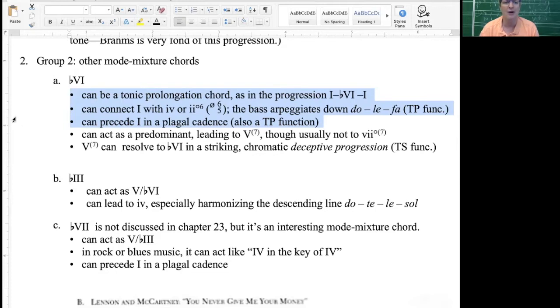By far the more common tonic prolongation usage is having bass arpeggiation that connects 1 with either a 4 or a 2 diminished 6, or occasionally a 2 half diminished 6/5. Now notice that if we're using the mode mixture flat 6 chord, the predominant chords that it leads to are also going to be mode mixture chords, okay? And the bass is arpeggiating down do to le to fa. And it's a somewhat rarer thing, but we can also use the flat 6 to precede 1 in a plagal cadence. That's another tonic prolongation function.